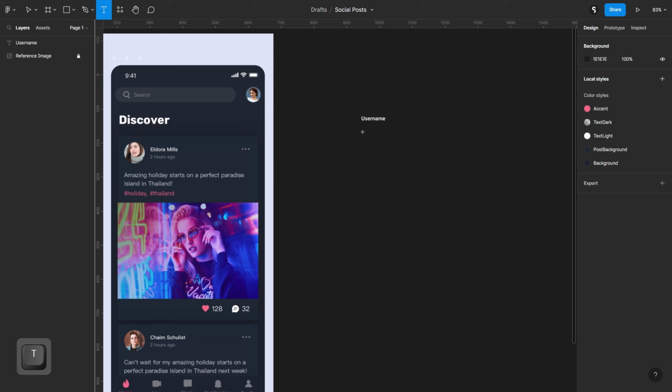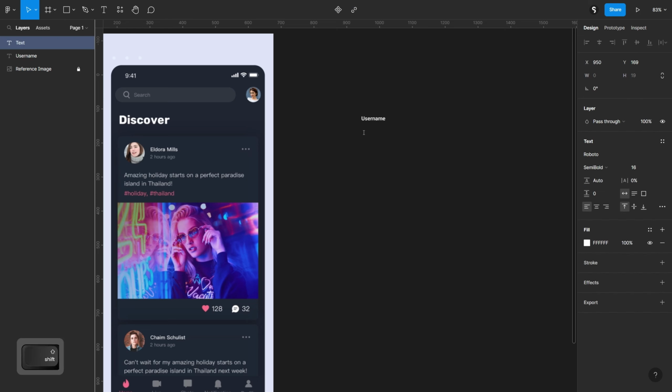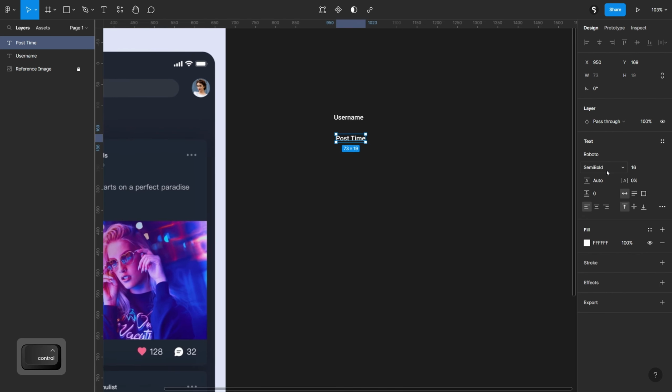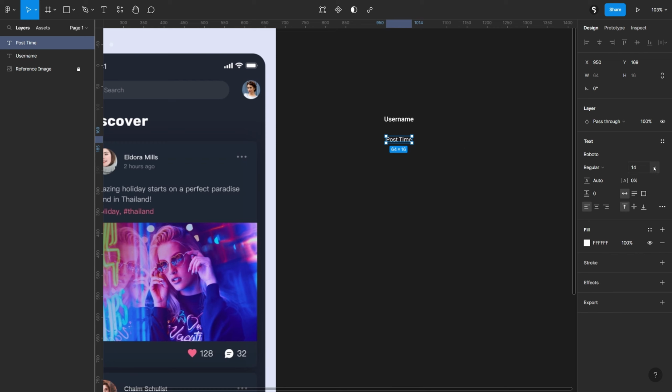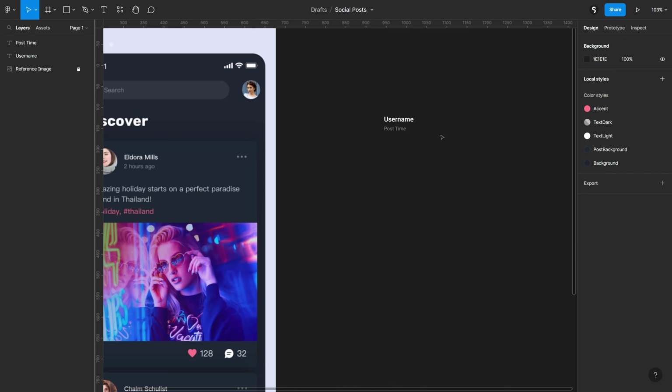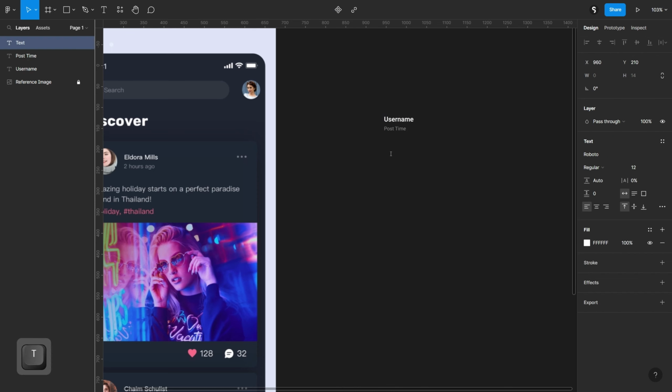We're going to hit T on our keyboard again. This one is going to be our post time, which is the 2 hours ago in this scenario. And then we're going to switch this to regular, font size 14. We're actually going to make this 12. We'll make this font size 12. And then for the fill, we'll make it our dark color. There we go.